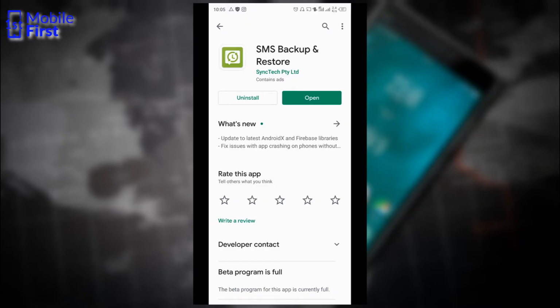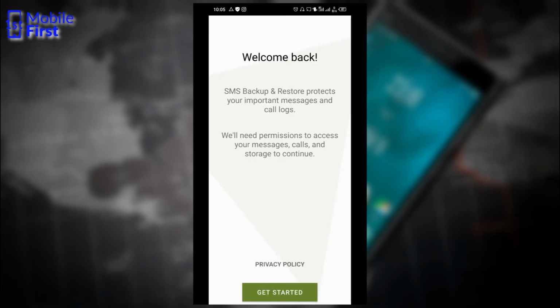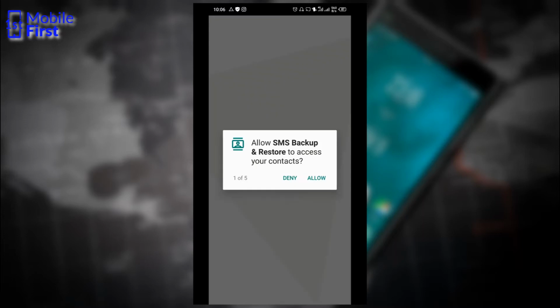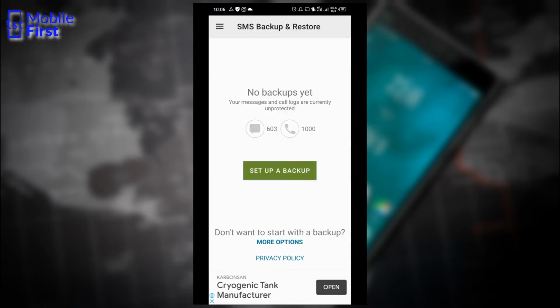To backup and restore SMS on your device, go to the Play Store, download SMS Backup and Restore, and then open it. Once you open it for the first time, it takes you to this page where you tap on Get Started. Once you tap on Get Started, it's going to request for some permissions. So you have to allow, because of course you want it to read your contacts and SMS. So you tap on Allow. Allow as many as you would want the app to have access to. So now it has checked my device and I have about 603 messages and 1,000 call logs.